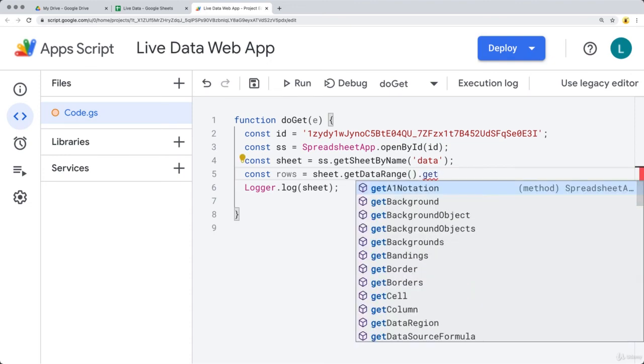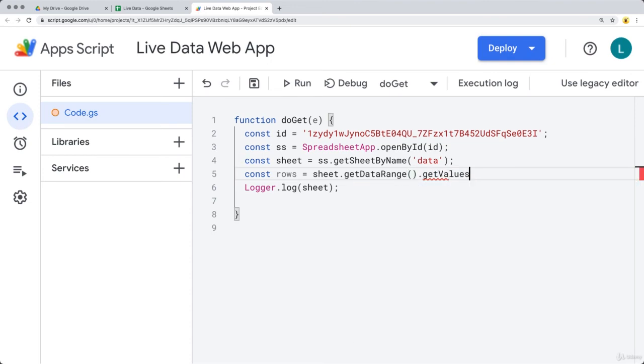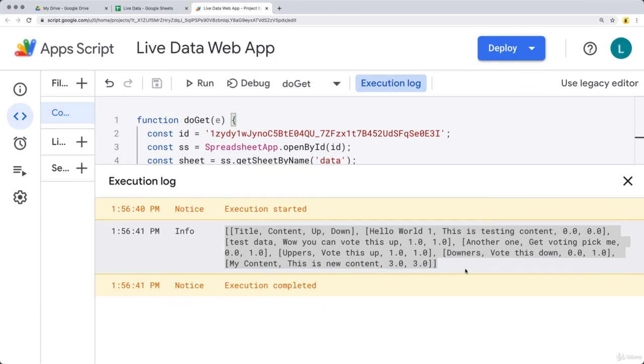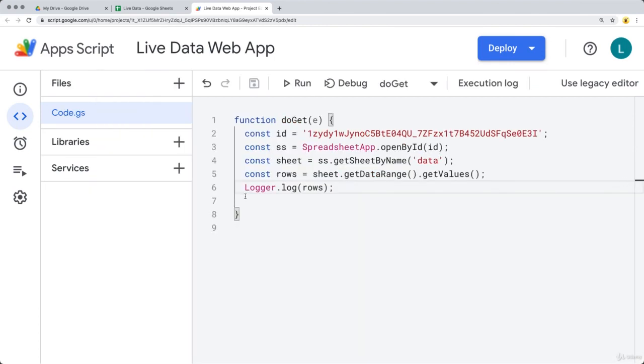And if we want to get values within an array format, it's going to return a multi-dimensional array when we do the get values. So this way, within the log, we should see all of the rows of values that we have. So let's run that one more time and get the content within an array format, and we're going to be ready to move on to the next lesson.